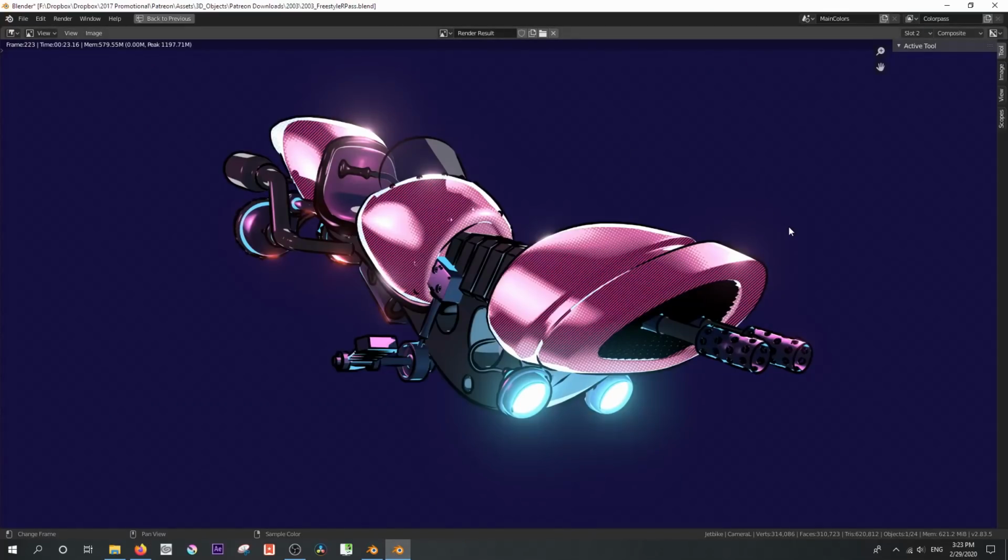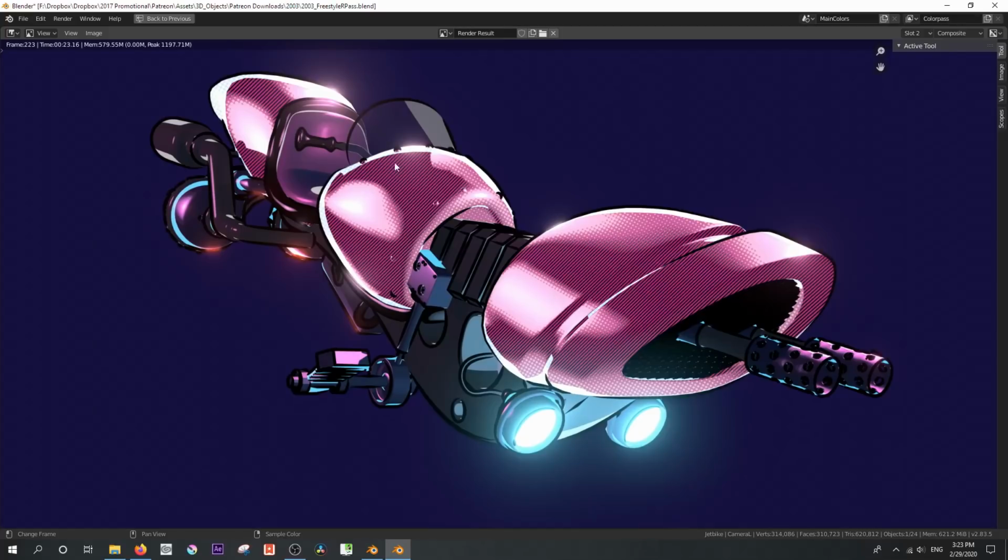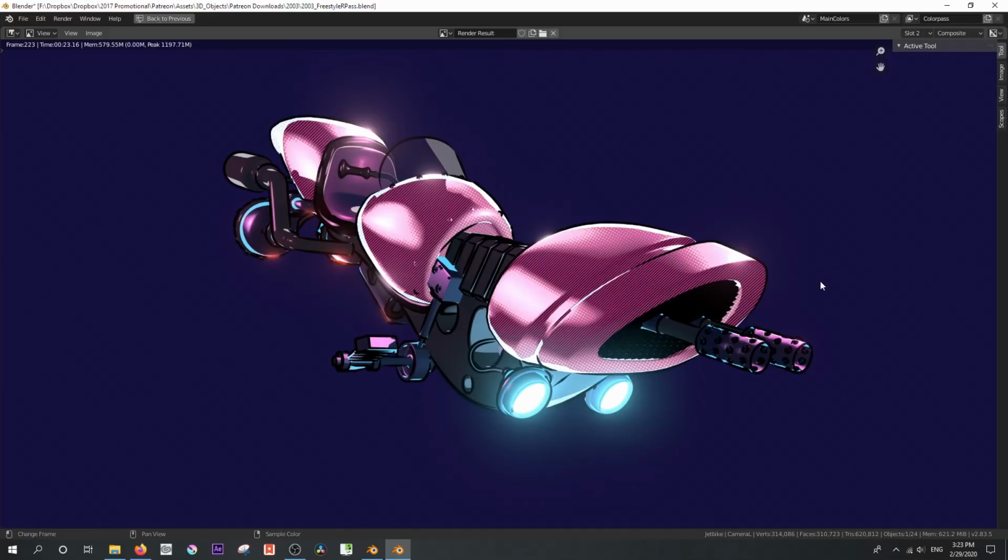Now, the one drawback with Eevee currently is that when you want to use freestyle lines, they will be composited directly on top of your render. And there's no real way of separating them out to create any sort of other effects. They're kind of part and parcel of the entire render. However, in an upcoming version of Blender, this is going to change.